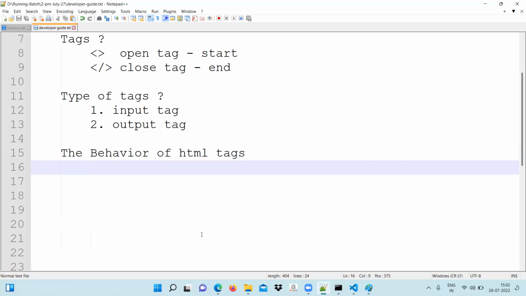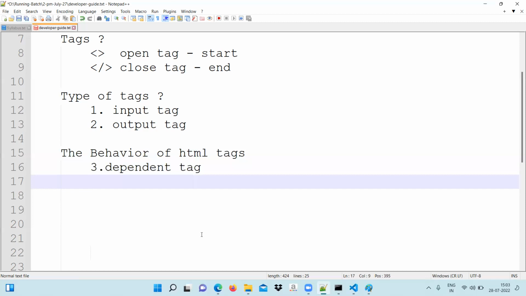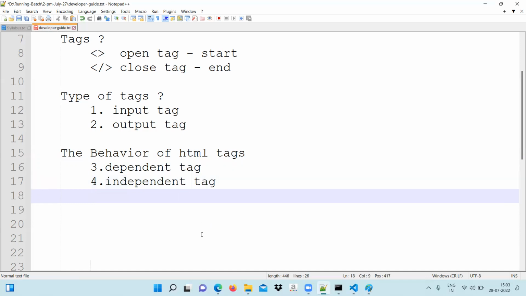Let's come here. The point number 3 I'm going to write. 1, 2 we have written already. Point number 1 says type of tag. What do we have? One is called input, another one is called output. Now when we come under the behavior, this behavior is going to deal with both input and output. So one is called dependent tag, and the 4th one is called independent tag. Okay, dependent and independent.